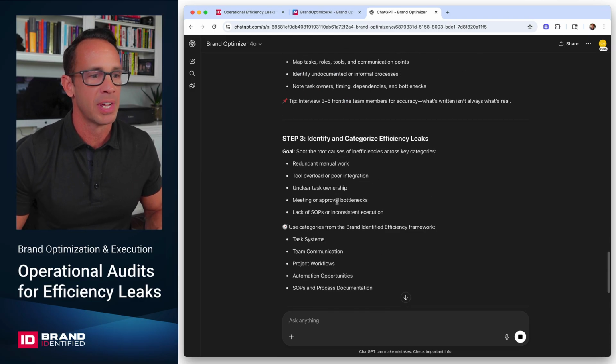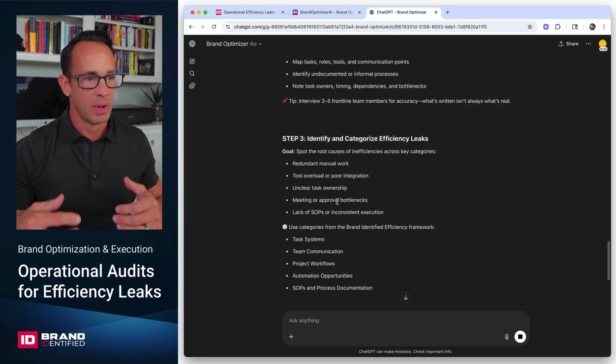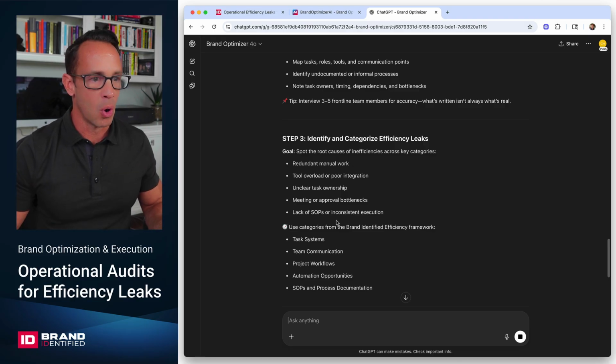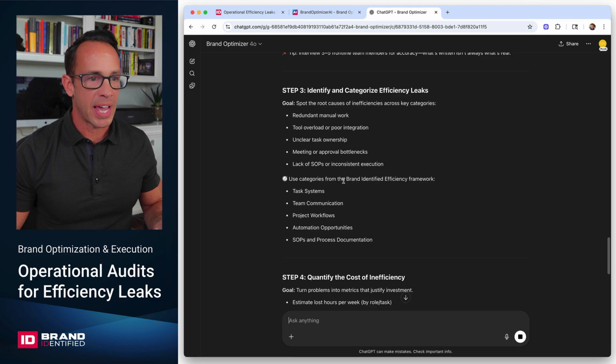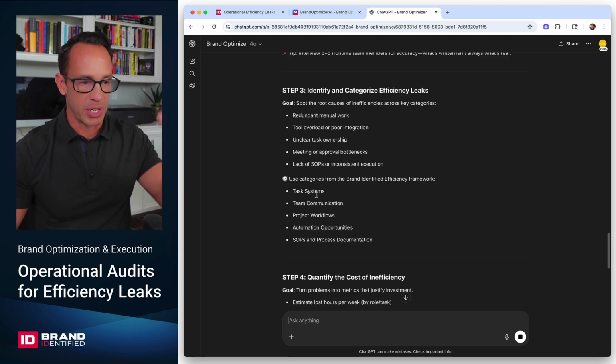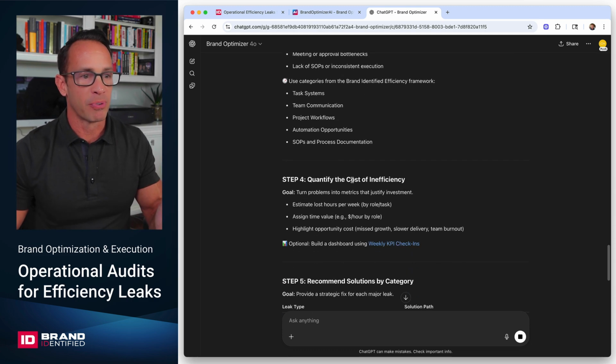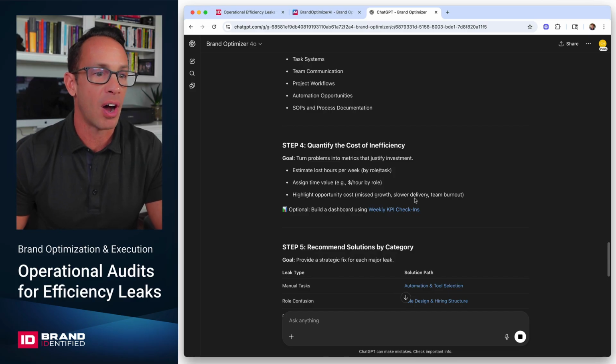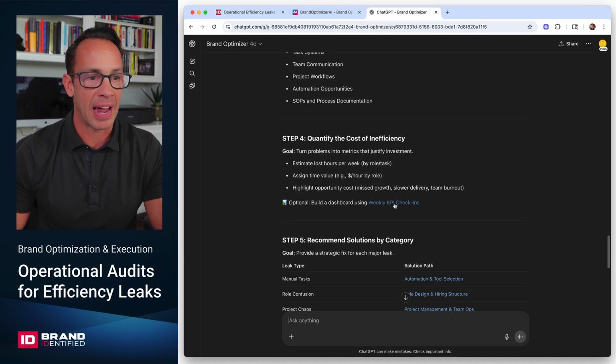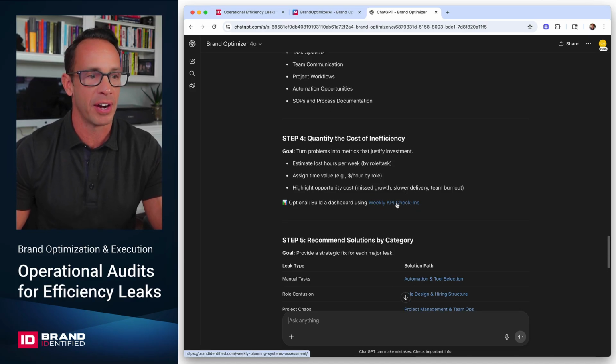And here's some tips. Step number 3, identify and categorize efficiency leaks. So identify where those are. Here's your goal. Here's your use categories from Brand Identified Efficiency Framework. So here's a framework you can use. Step number 4 is quantify the cost of inefficiencies. And then we've got a little weekly KPI check-ins audit that you can do there.